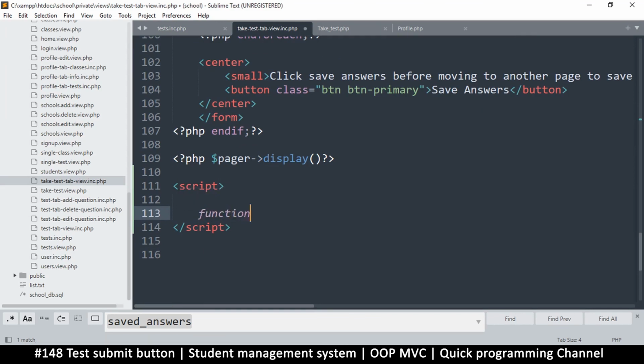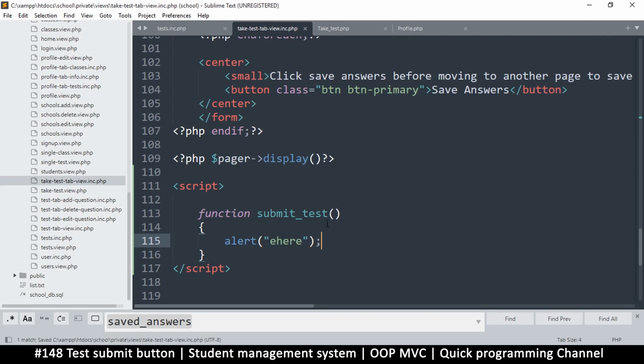So let's add a function. The reason we add a function is because we don't want this code to run immediately we load the page. We want it to be called, to wait to be called. So that's why we add a function. So function submit test, like this. Okay. So in here, what we want, I just want an alert here to see that we are here. Whatever that word is, but as long as it's something.